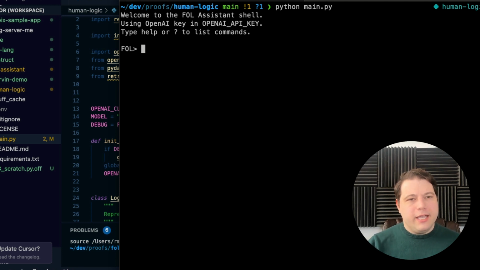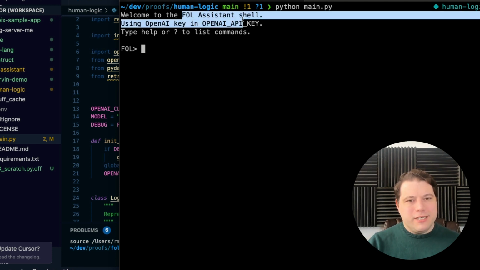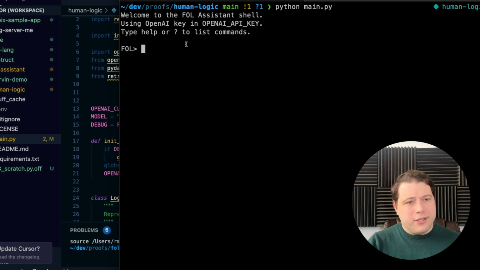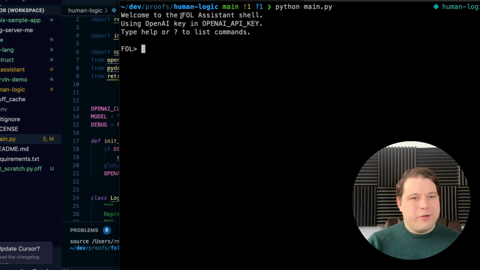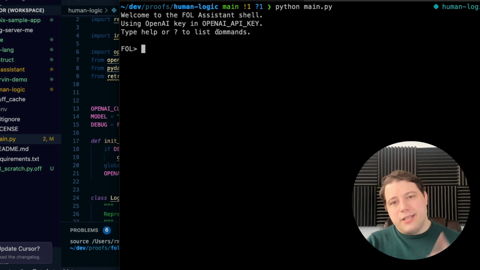So we are now in the first order logic assistant shell. The repo is human logic. It's online. That's on GitHub. I'll link it in the description.